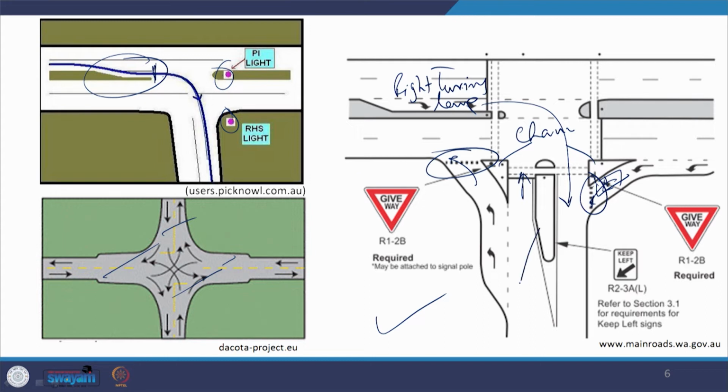There is a median, and that median is trying to reduce the width here and is being flared for the free left turn. So, all of these things have been done along with the pavement markings and the signs, and thus we are trying to make it a better intersection.